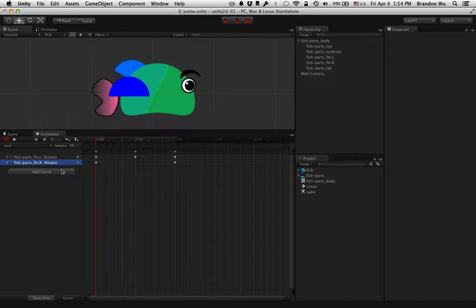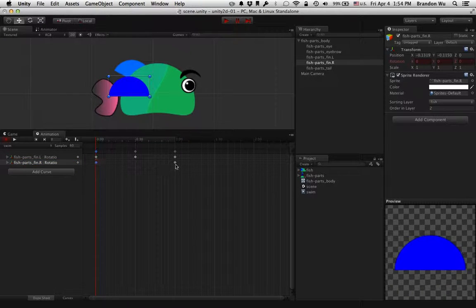And what you notice is when you use the Add Curve button, it created two keyframes. It created the beginning one and the end one, and they have the exact same number. You can see that that's 0, and that's also 0. So that's a nice way for you to create something that loops back to its original position.